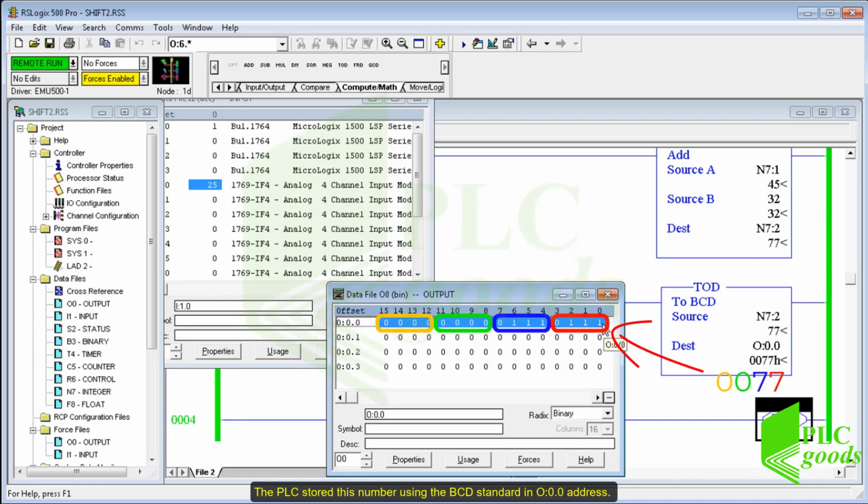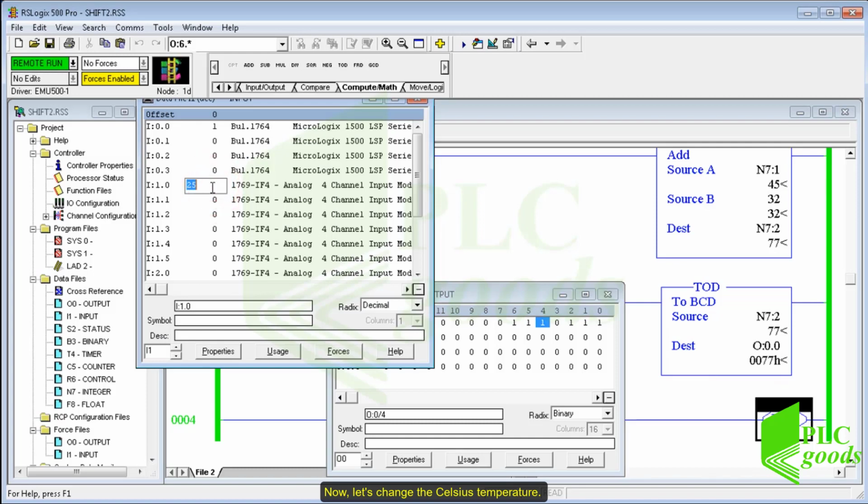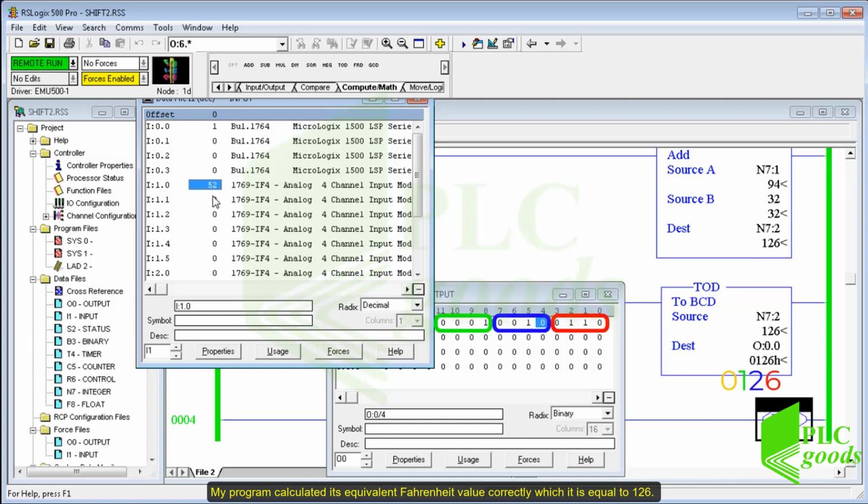The PLC stored this number using the BCD standard in the O0 address. Now, let's change the Celsius temperature. The program calculated its equivalent Fahrenheit value correctly, which is equal to 126.